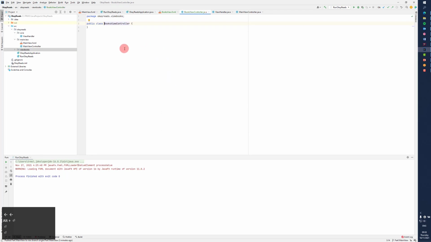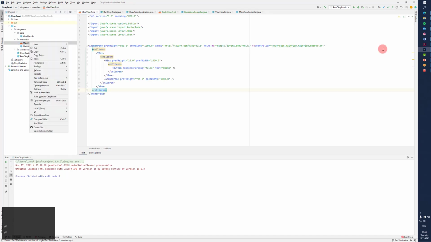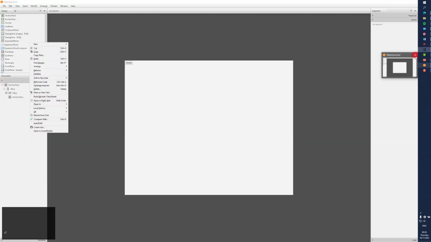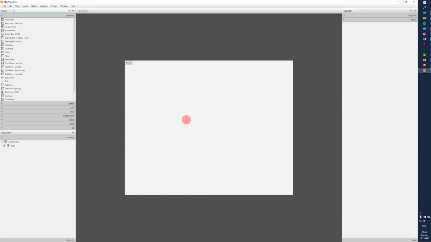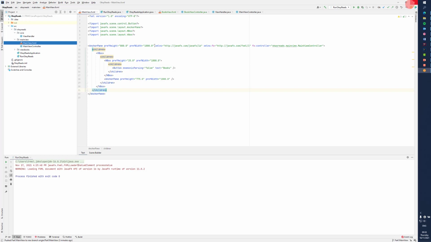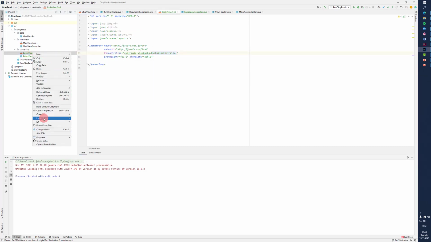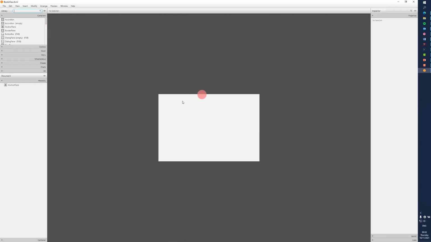Okay, so let's just quickly close this one. Main view. Let's open this one in Scene Builder. And that's not what I wanted to open. Down here. Open in Scene Builder.